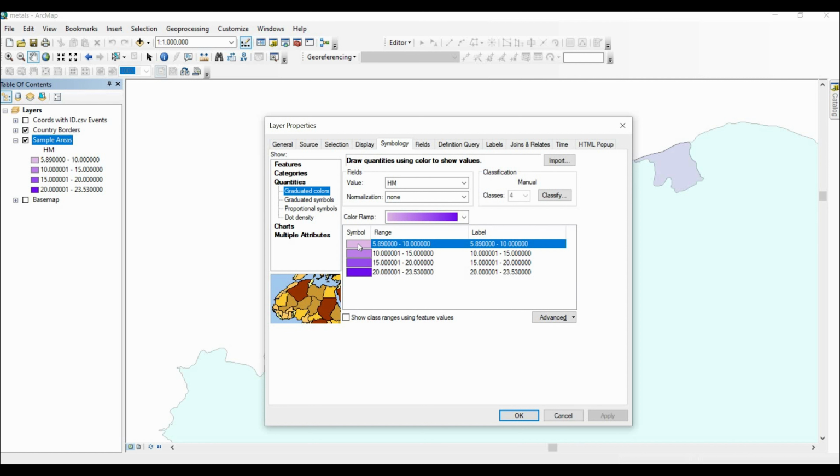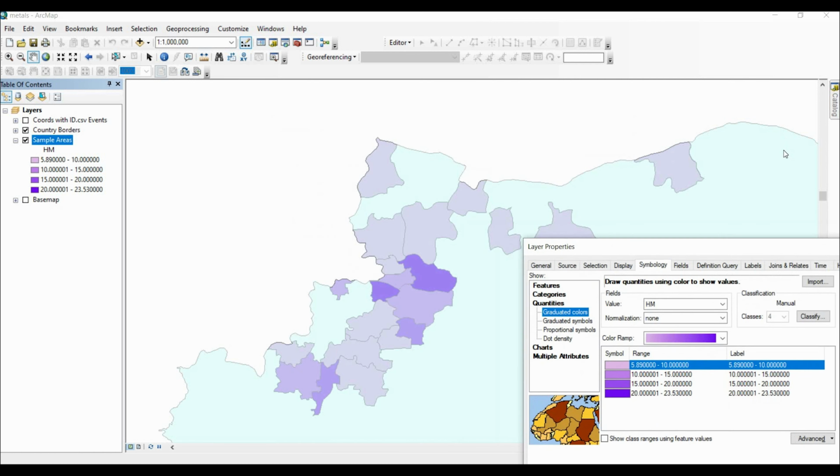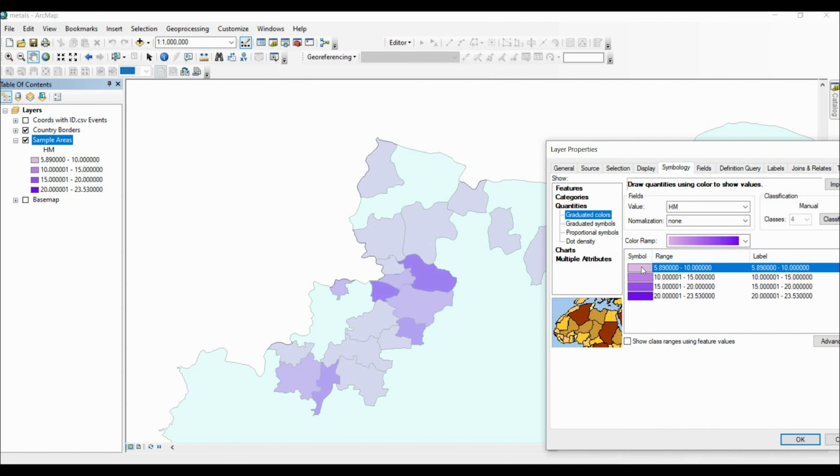Okay, so this color for the concentration between 5.8 to 10. So these areas here with this color, guys, 5 to 10. 10 to 15, it would be darker a bit, like this one here. Okay, 15 to 20, it would be darker, and then 20 to 23.5, the darkest color here.